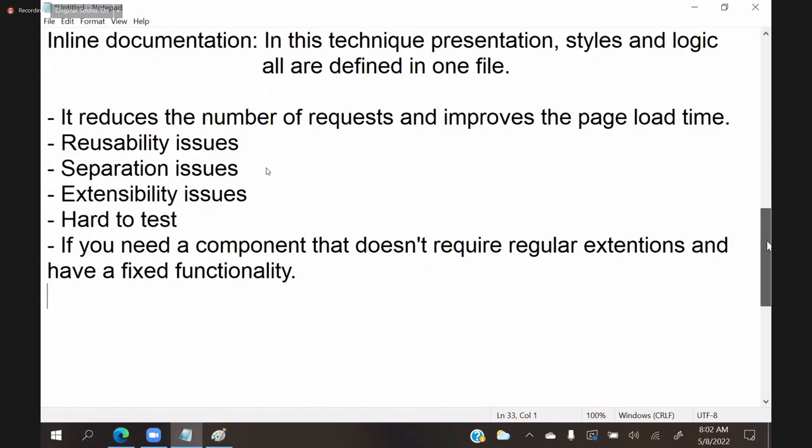Now we will see how to design by using inline documentation. First, one by one we will see. Now again, one more point is there. What is code behind documentation? In code behind documentation, everything is cleanly separated. Presentation in a separate file, logic in a separate file, styles in a separate file. Now you can imagine the difference. We will come back to that. First we will see what is inline and how to handle it. Inline documentation is one technique.